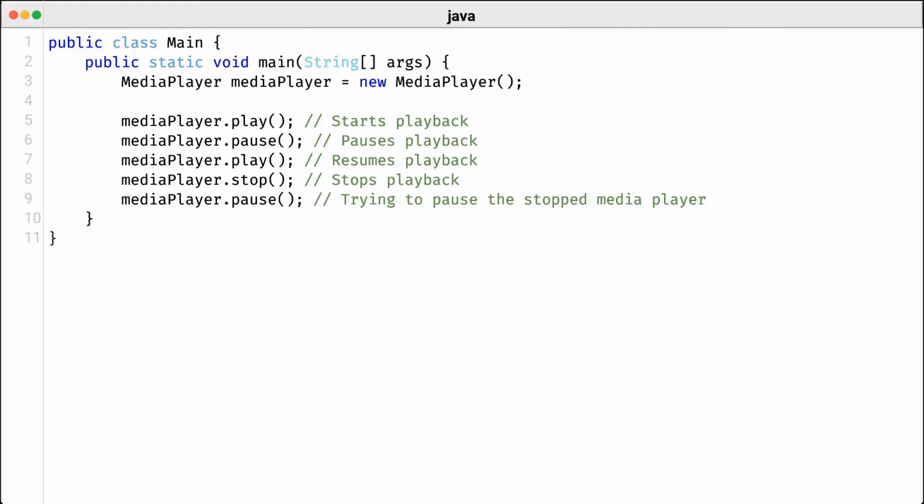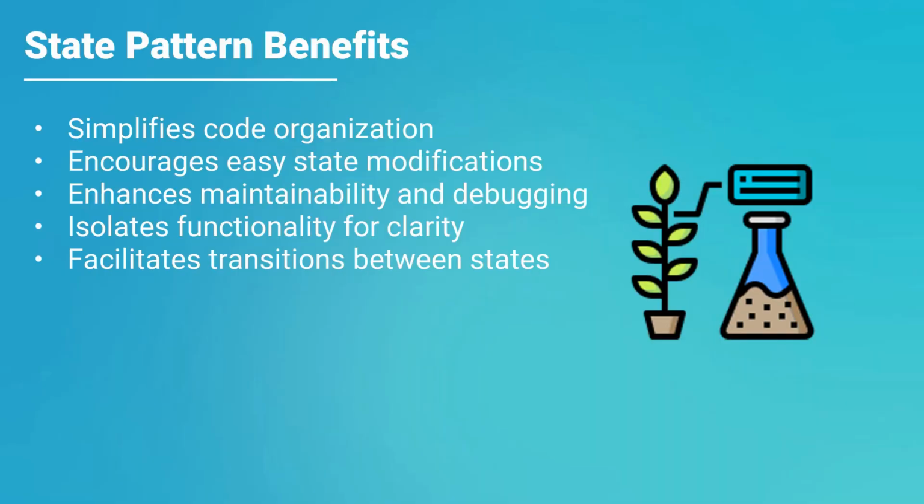This encapsulation not only simplifies our codebase, but it also enhances maintainability and scalability, making our application more adaptable to future changes. The state pattern brings significant advantages to our media player. First, it greatly simplifies our code, keeping the behaviors associated with each state together. This modular design makes it easy to add or modify states without altering the overall functionality of the media player.